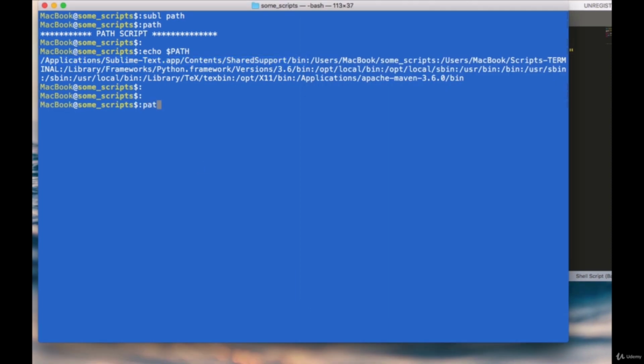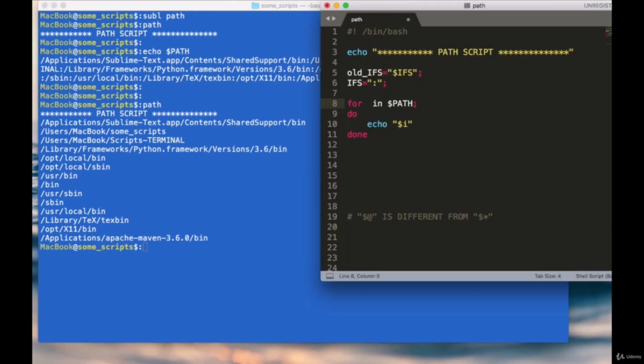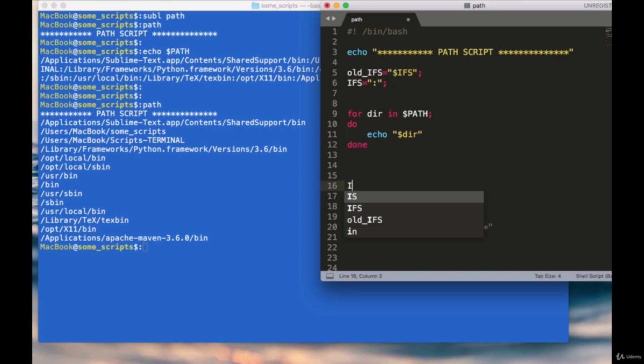Let's run path. And as you can see, we get this path written in a very nice way. Let's rename this variable, i, in a way that it makes more sense. Let's call it dir. It doesn't change anything as long as we use the same name, but it's nice to help readability. And at the end of this, of course, we want to revert the IFS to its previous value. We don't want to change anything.